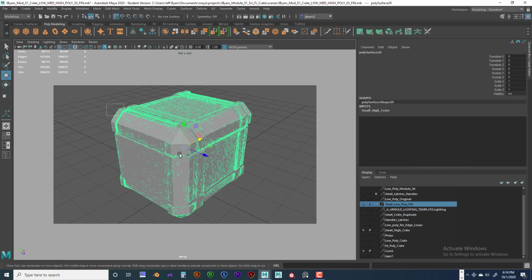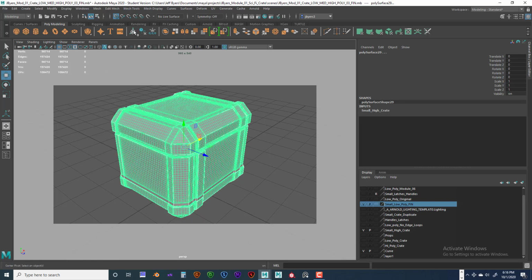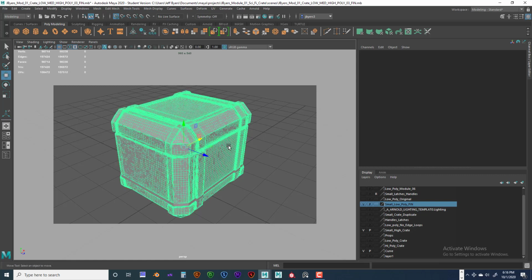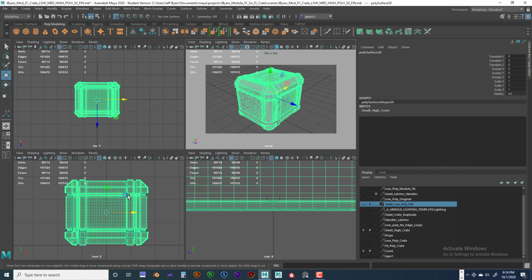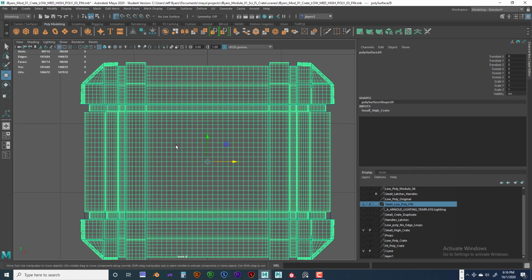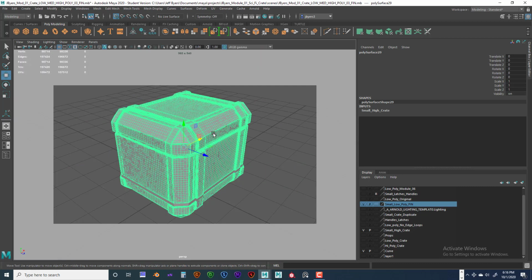Alright, so the best way to do that is to select both of them, okay, and center pivot, delete by type history, and freeze transformations. So when you do that, you can see that this is going to be directly right over top of the low poly. Okay? No problems there.